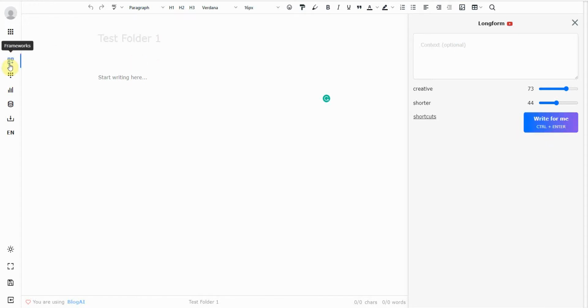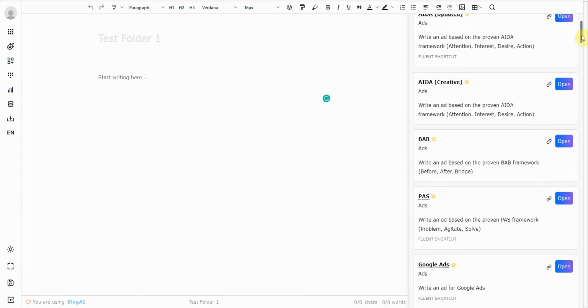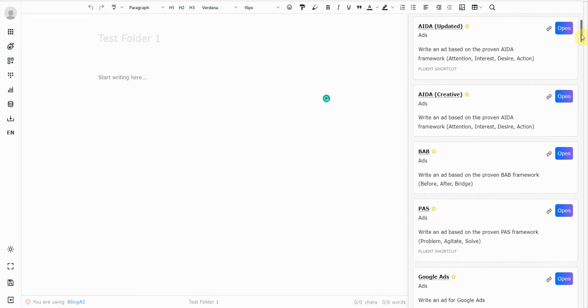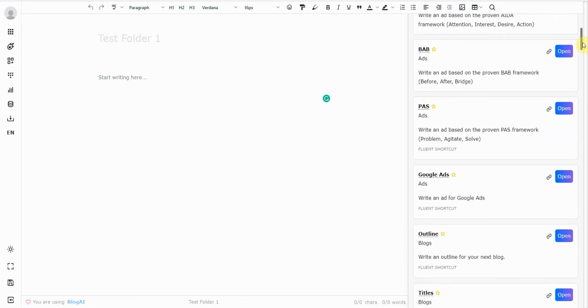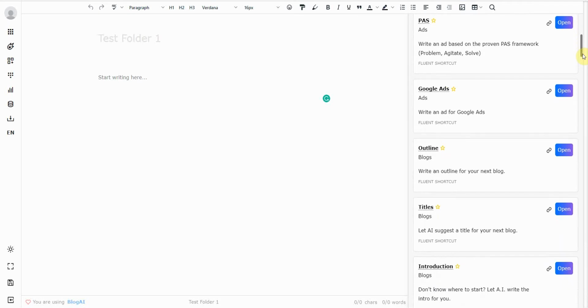The same is true for frameworks. Framework is basically another way of saying AI templates. It's a bit confusing, but they call it framework. Maybe it's a copyright issue, who knows? They have the AIDA ads. They have the BAB format, before after bridge. They also have PAS, sorry, problem agitate solve. It's also another marketing template.